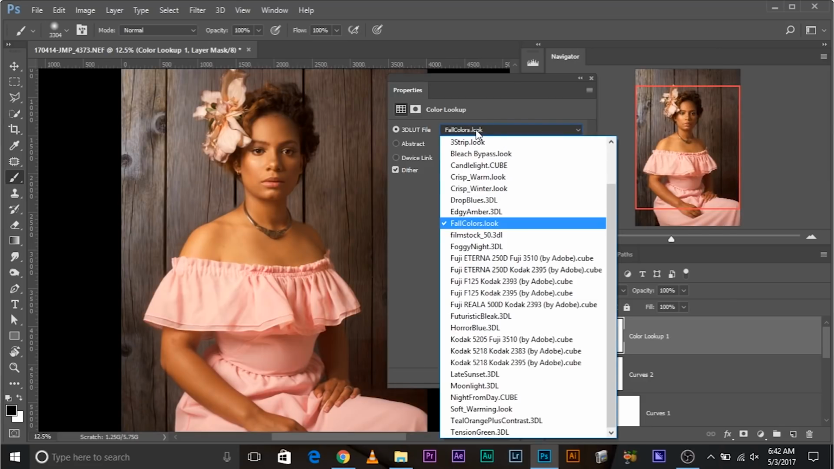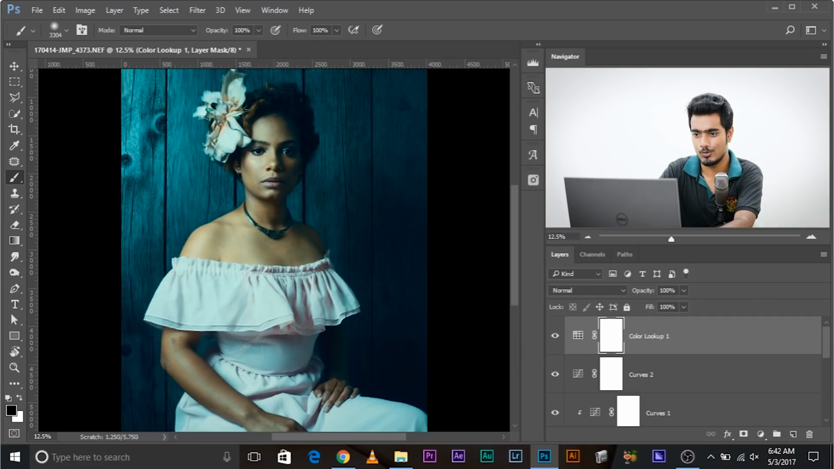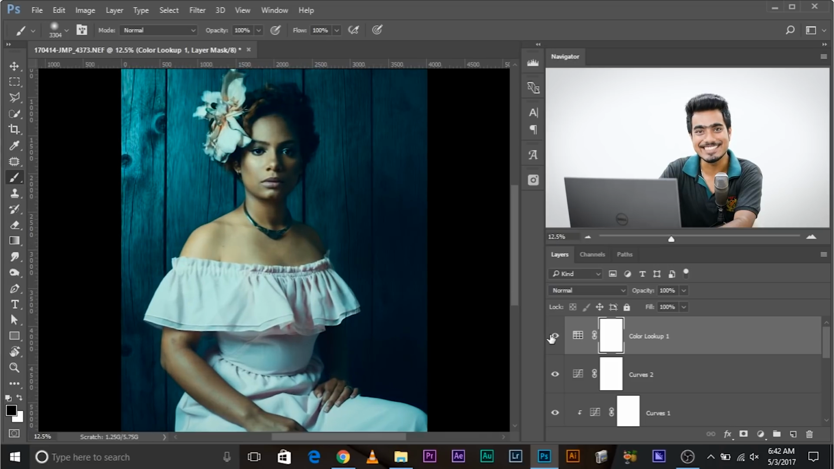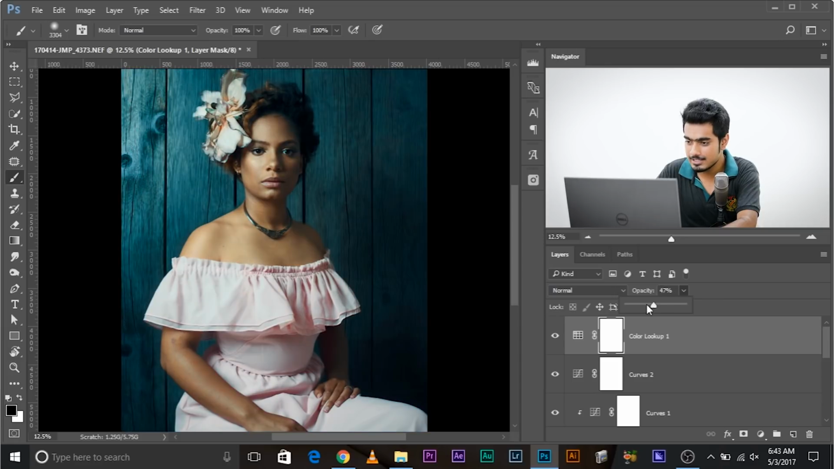So let's go ahead and choose one of my favorites, horror blue. Wow, it looks really beautiful. Look at the before and after. Amazing. This gives an amazing effect. Now here's the thing, you can control the intensity by using the opacity slider. I've always told you opacity is going to be your best friend. So let's decrease the intensity somewhat, maybe not too much. Maybe 57, 55, let's keep it 55.